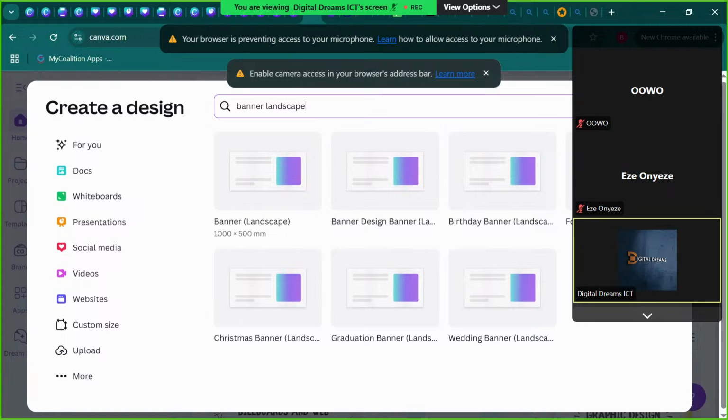I can't start again, but we haven't gone far, right? We haven't gone far. So what I'm going to do for you, I don't know your name, it's showing user. But what I'm going to do is I'm going to explain to you what you're on top of home. You click on it, you will see create a design. There you click on the create a design and you type banner landscape. That's the only thing we have done.